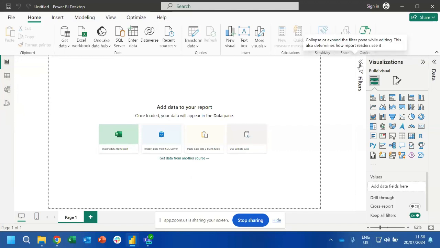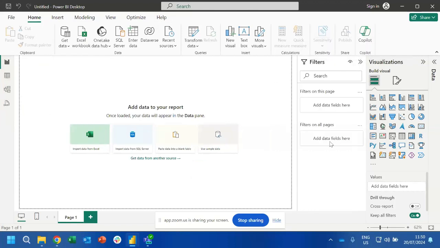So here we have something called a filter pane. And what does this filter pane do? It allows you to add filters to your report. If you want to show only the year 2023, I can filter to only show the year 2023. If I want to show where my customer age is 23, I can add a filter to only show me that on the filter pane here.